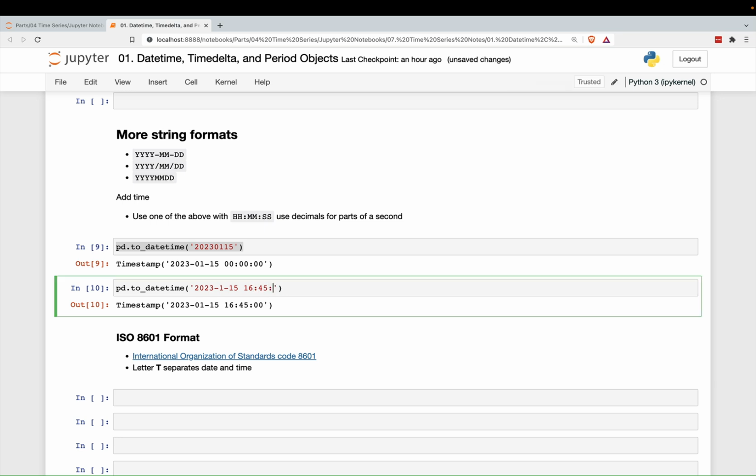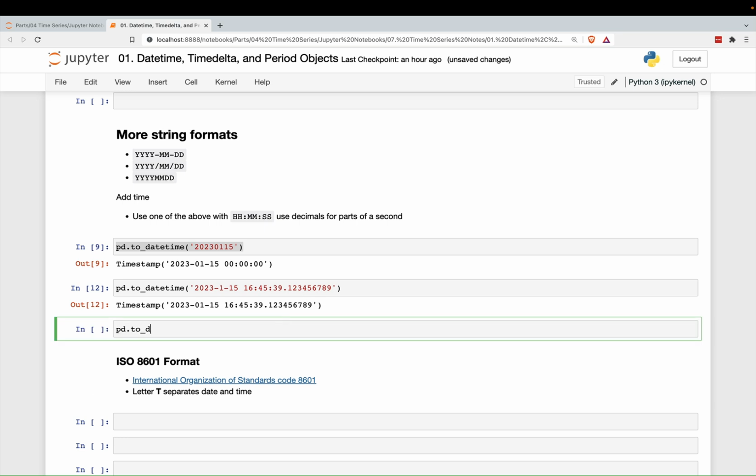You can add the seconds and say 39 seconds. You can put parts of a second up to nanosecond precision. That's up to 9 decimal places like this. So all of this is possible. You can even do things like this. So this is really interesting.